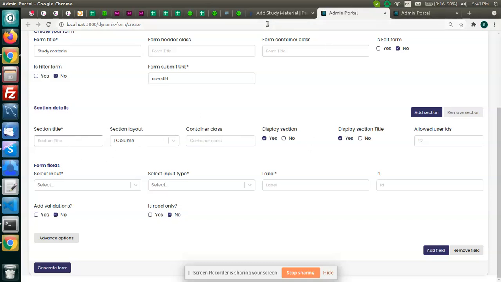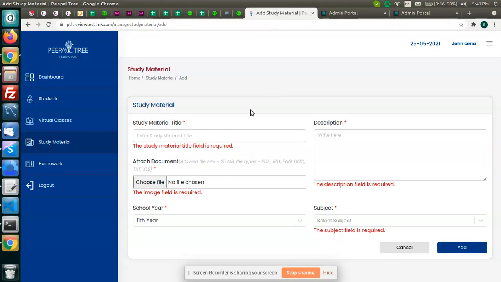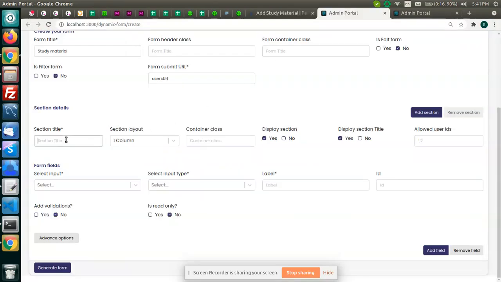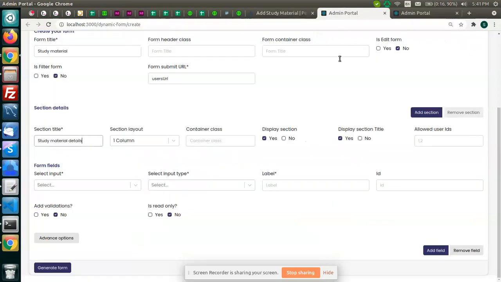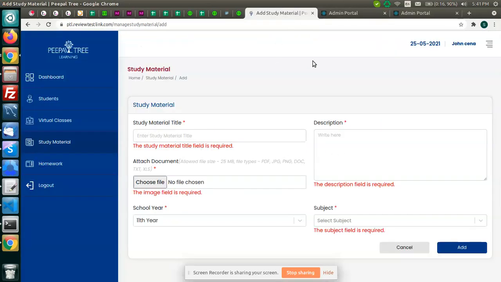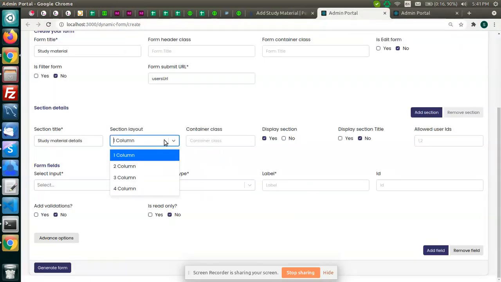For the first section, as in this form we have only one section, we can add the title here, like the study material details. As you see here, we are not showing any section title, so we can keep the section title disabled. Okay, and then we will set the section layout as two column. We'll set that.